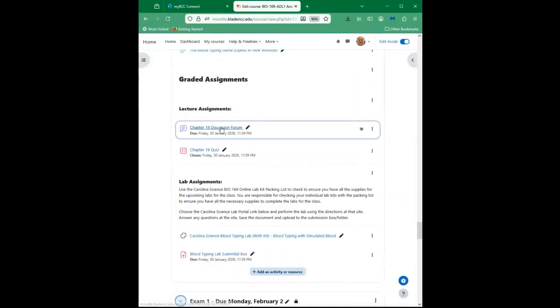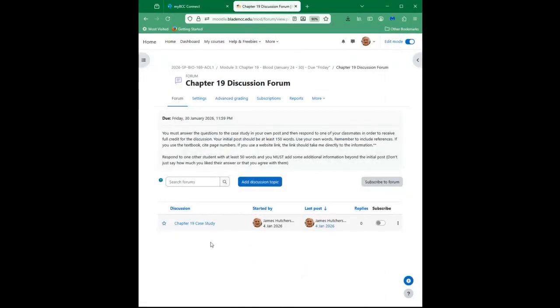Now, I want to tell you a little bit about discussion forums. Make sure you do these correctly. So each week, you'll be given a case study, and you'll answer some questions about it. So here are the directions. You must answer the questions to the case study in your own post, and then respond to one of your classmates in order to receive full credit for the discussion.